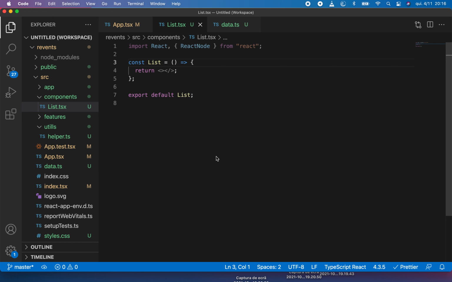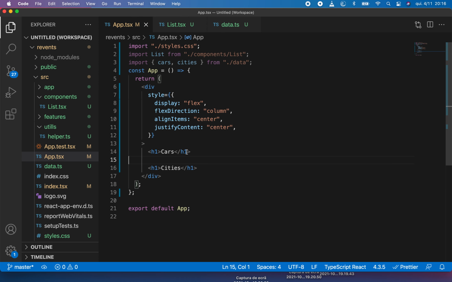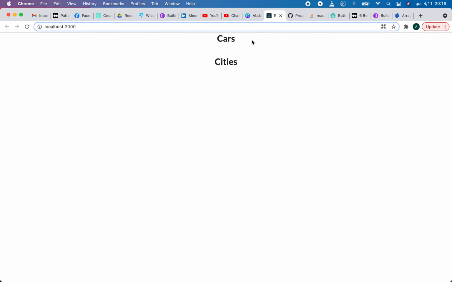I hope you all are doing well, and I just thought today that I will be introducing TypeScript React generic components, how to make a React generic component with TypeScript. So this is my main file. You can see we have an H1 of cars and cities.